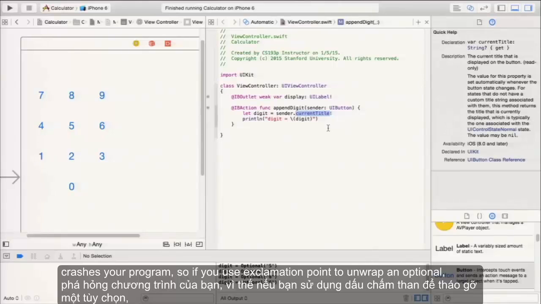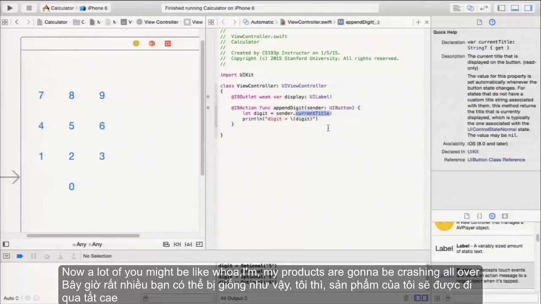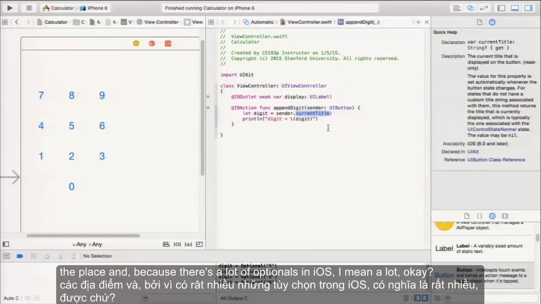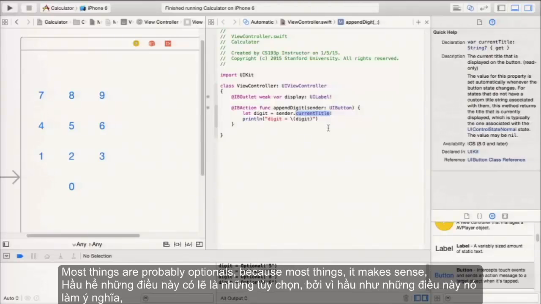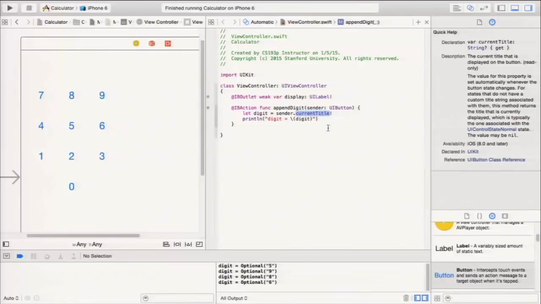So if you use an exclamation point to unwrap an optional, and that optional's current value is not set, nil, then it will crash your program. Now, a lot of you might be thinking, whoa, my programs are going to be crashing all over the place, because there are a lot of optionals in iOS. I mean, a lot. Most things are probably optionals because it makes sense that they could be in a not set state at some point.